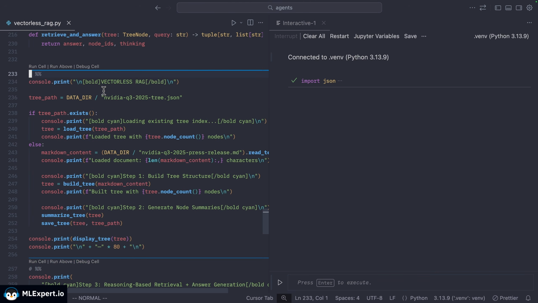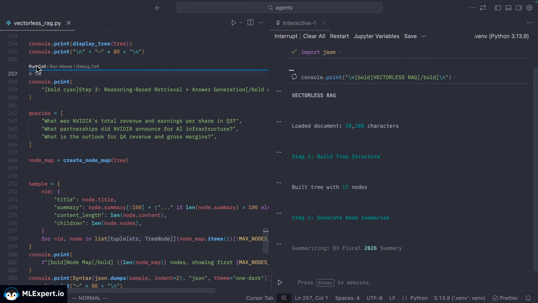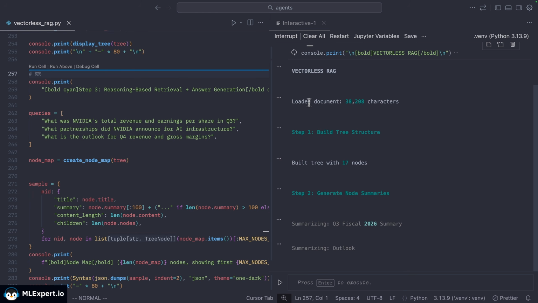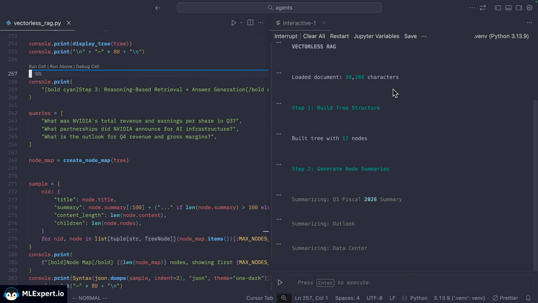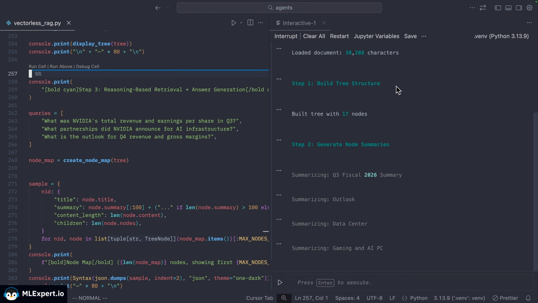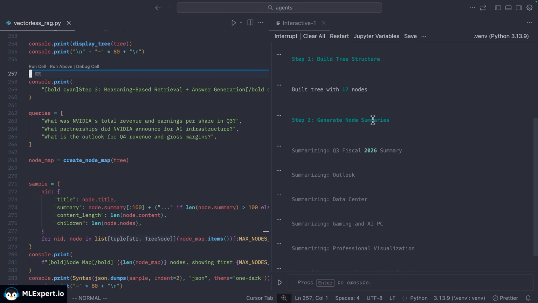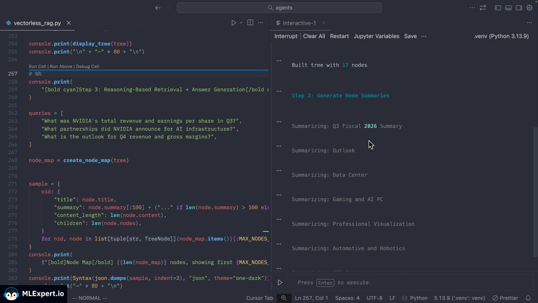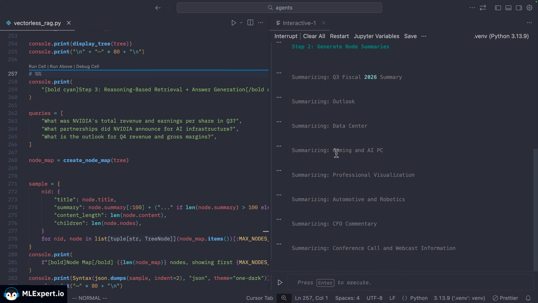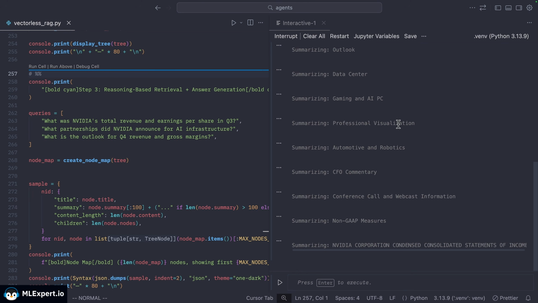And this will load pretty much everything. And then we're going to start with the first step, which is creating the tree structure. And note that we have loaded the document. It is a relatively large document, as I have shown you. And you see that we're creating the node summaries for the different children that we have started with here. And you can see that we are creating the summaries in real time.